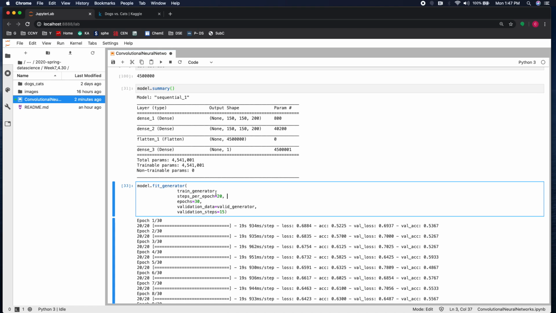And I said 20 steps per epoch. That means it's going to take the whole data set, divide it into 20 pieces, and feed those chunks until it reaches the number of steps of 20. And then it's going to start another epoch. The same thing for the validation generator: it's going to divide the validation data into 15 chunks and pass those chunks, so that way you can take the whole average at the end.